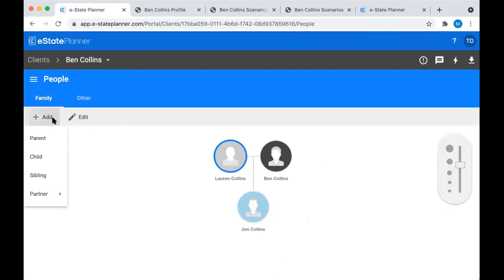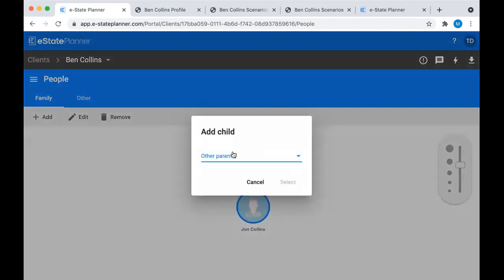Now, if you look at your list, you might notice that there's no option for grandchildren or nieces and nephews, but there's still a way to get them on the family tree. It just works through direct relationship. So instead of adding a grandchild right to Ben, we have to add a child to Ben and then click once on the child's icon to get the blue circle around them and add a child to that child. So that's how you'd get the grandchild in.